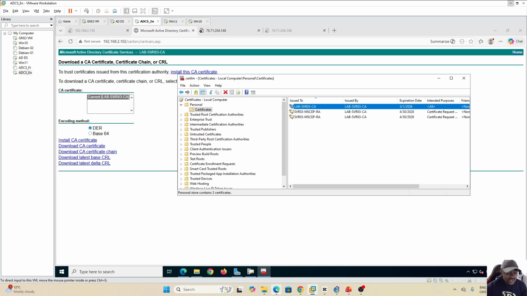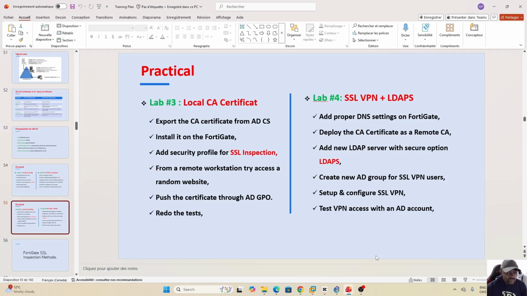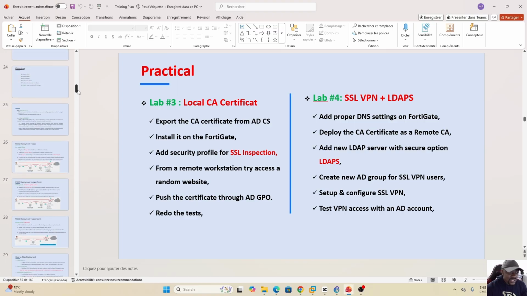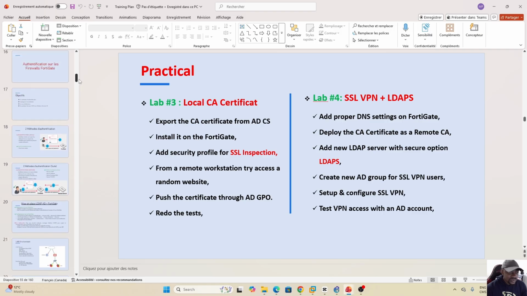So pay attention that in this lab what we will need to do is we want to add the certificate for SSL inspection, right? We need to add the certificate for SSL inspection. In the video related to SSL inspection, let me check.